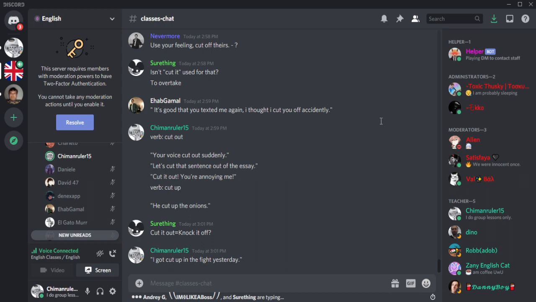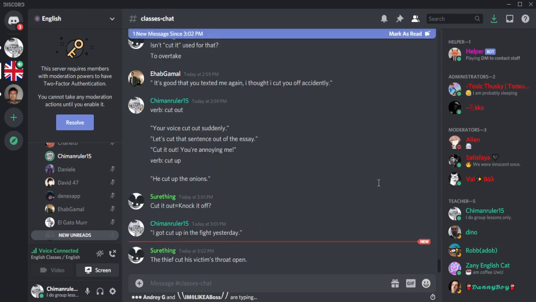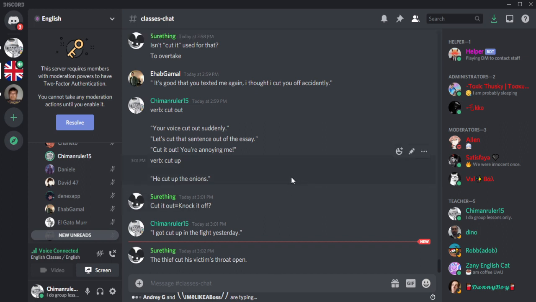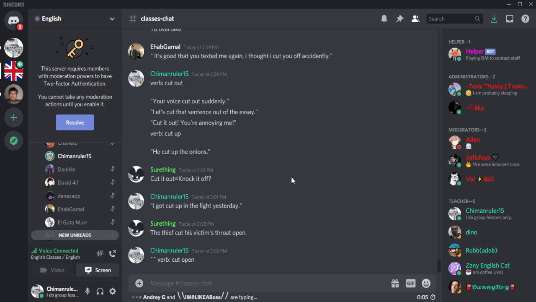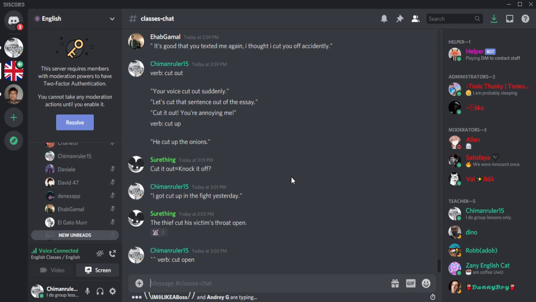So cut up can mean, like every other phrasal verb, several different things. Or to cut open. That's another one. Yeah. The thief cut his victim's throat open. Meaning to open something, or to forcefully open something by cutting. So in this case, the thief cut his victim's throat open. His throat was slashed and it opened up and you could see what was inside of it. So that's another one, cut open.